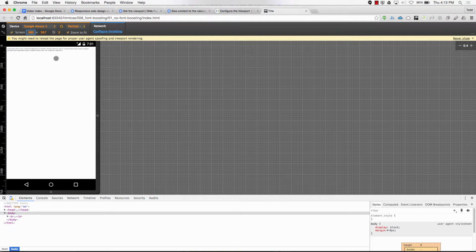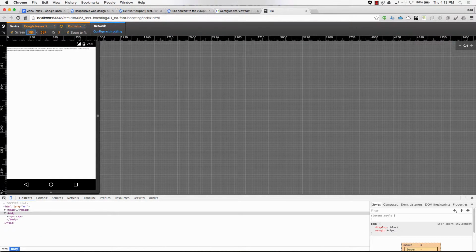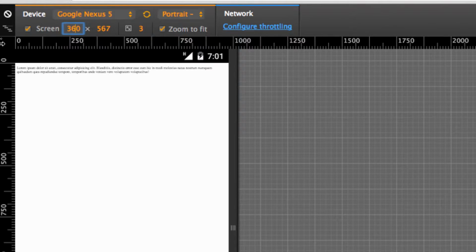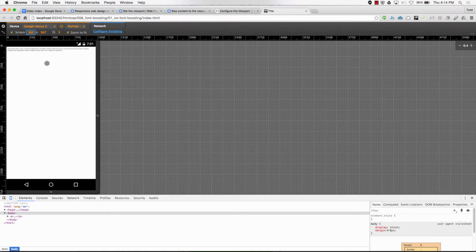But I'm going to refresh this page, and you can see that this page is 1,000 something pixels wide, and it has crammed it into this phone, which is only 360 pixels wide. So everything got shrunk by like a factor of 3. For every 3 of my pixels on my 1,024 pixel wide website, it crams 3 of those pixels into 1 of the device pixels. Okay? So it just made everything really small. No font boosting going on there.